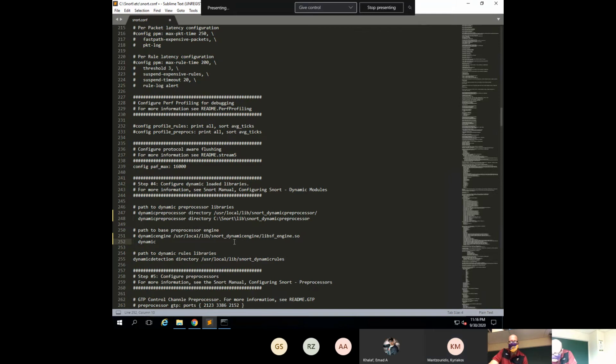Yeah, path through preprocessor engine. Yeah, that's right. All right, so dynamic engine. And I'm just going to paste that in there. There we go. So it copies the dynamic link library. All right, what's next? So we want to go down to preprocessor rules.